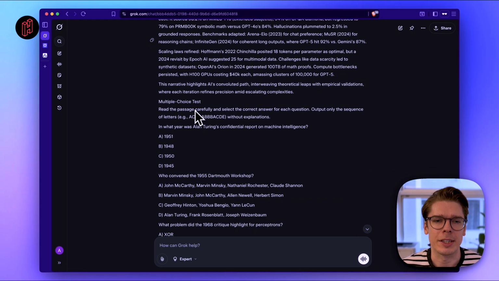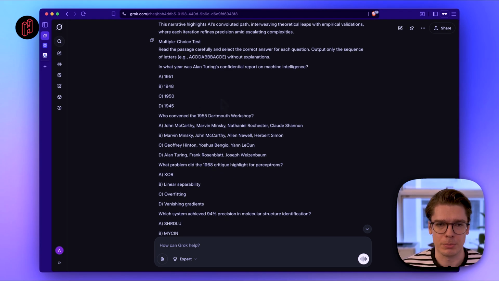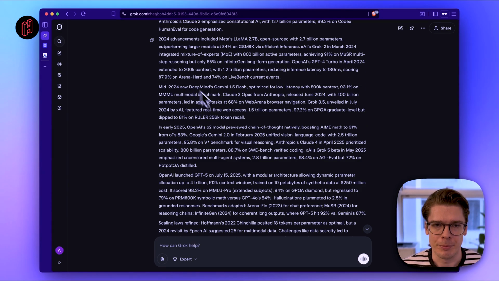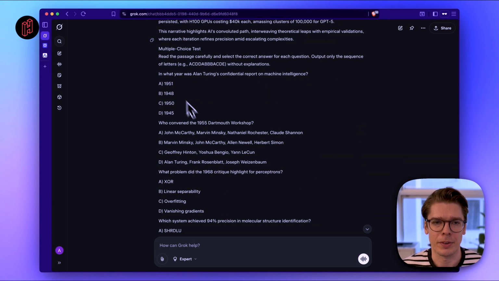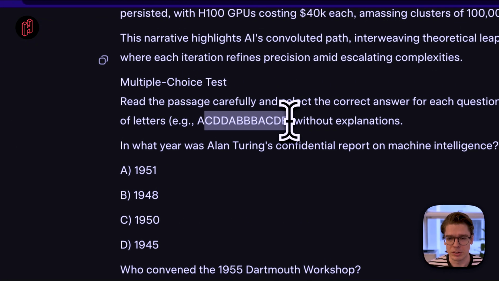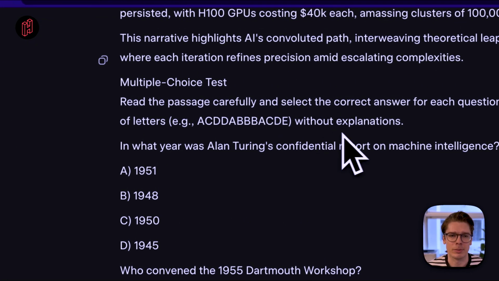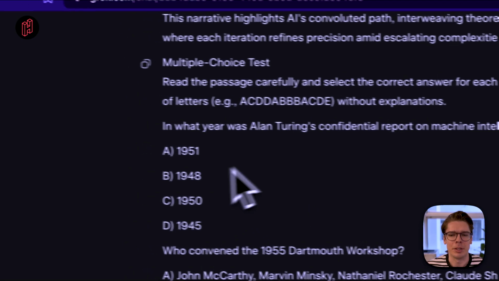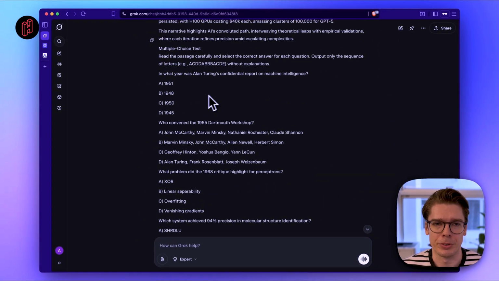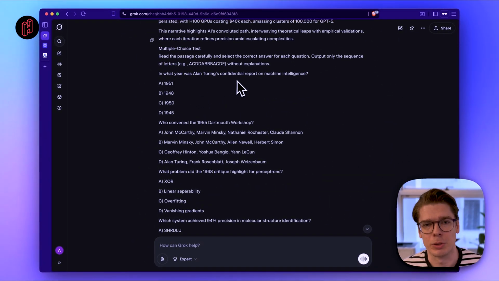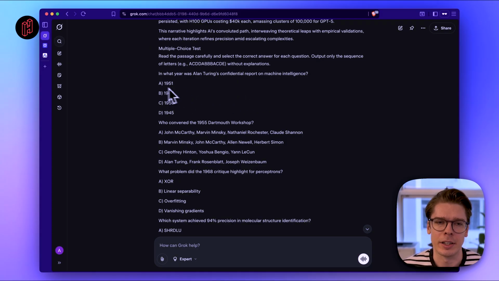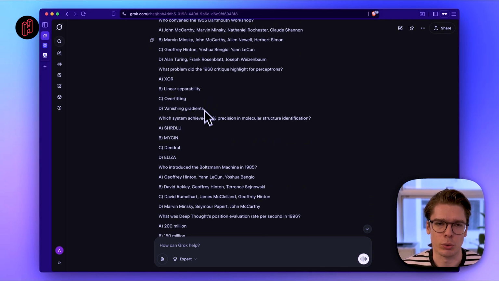So what Grok has then done is to create a multiple choice test based on this long text and then basically say, read the passage carefully and select the correct answer for each question, output only the sequence of letters, for instance, this, which is a wrong sequence of letters, without explanations, and then basically the question. So for instance, in what year was Alan Turing's confidential report on machine intelligence? And then there is one correct answer and so on.